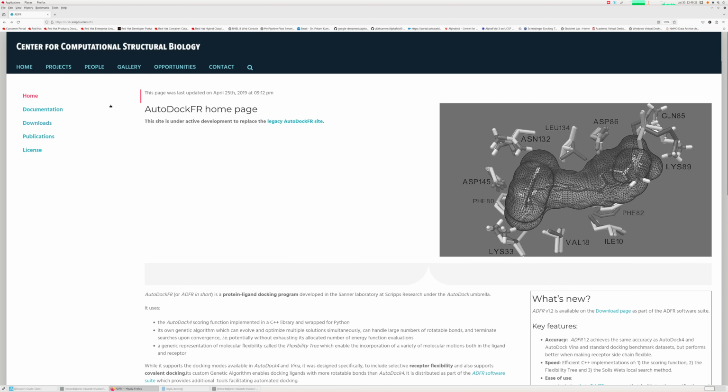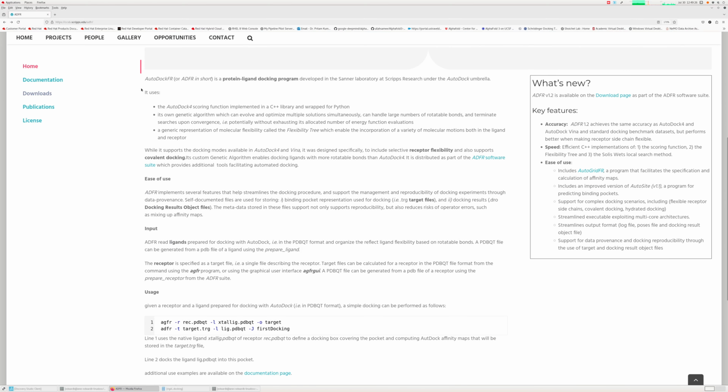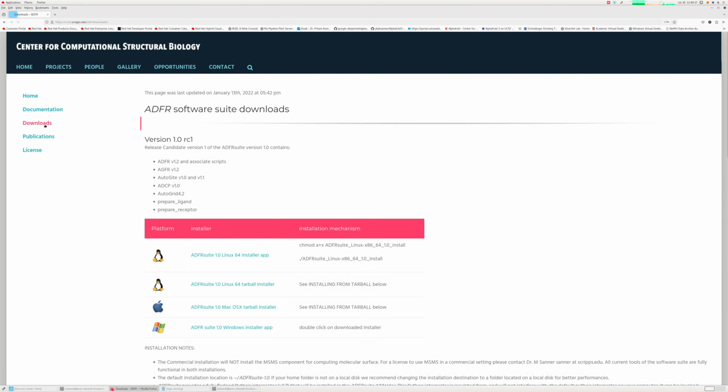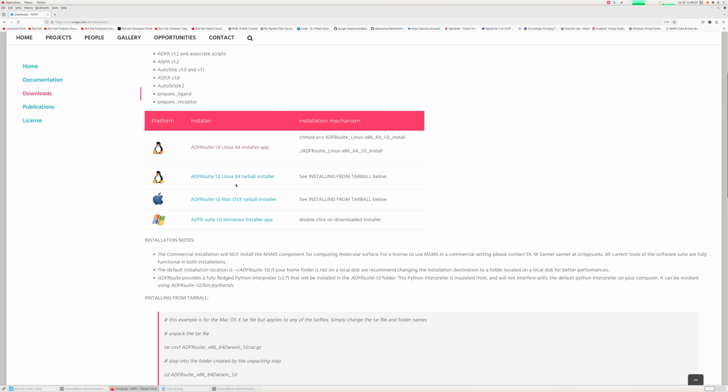Thank you very much. So you can visit the website called AutoDockFR homepage, and this was a protein ligand docking program developed by Scripps Research Institute, and it uses the Autodock 4 algorithm under the Autodock umbrella, and it can be used for flexible docking and also for covalent docking as well. And you can go to the downloads page and download the distribution for your Linux machine, for your Windows machine. I think for Mac OS it's kind of difficult.